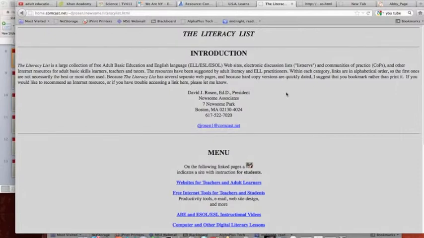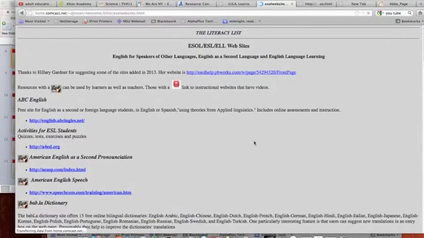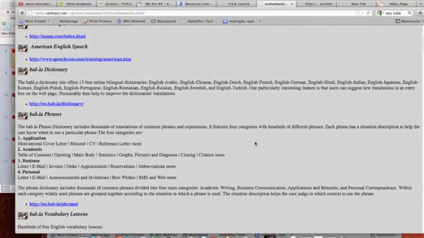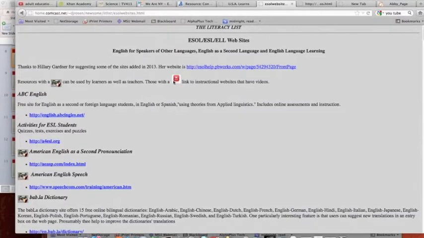This I started developing over a decade ago, and so let's click on websites for teachers and adult learners, just for example, and then once you get there, go to ESL, the third link down, and there are lots of really good websites. Some of them I've just recently indexed with that red logo. Those are the ones that have videos. But there are lots of things that don't have videos that would be very useful to you here. So if you're an ESOL teacher, you might want to take a look at this page. You might also want to take a look at the video page, which is also listed on the literacy list new videos page slide on the PowerPoint.